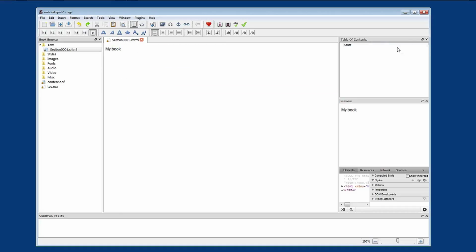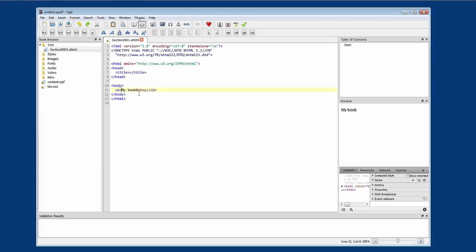Over here on the right hand side, we've got a panel called Table of Contents, and obviously this is where the table of contents is displayed, and that will be a tutorial on its own. This area here gives you a preview of this section. So say for example you're in code view and you make some changes here to my book, then you'll see that it's changed there. So while you're working in code, it gives you a small preview of what's going on.